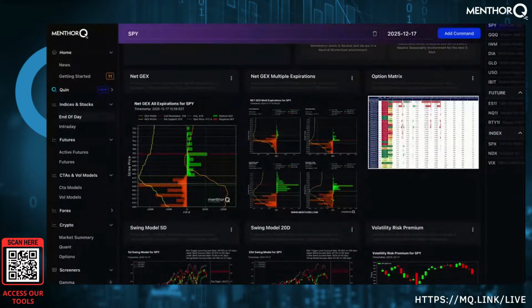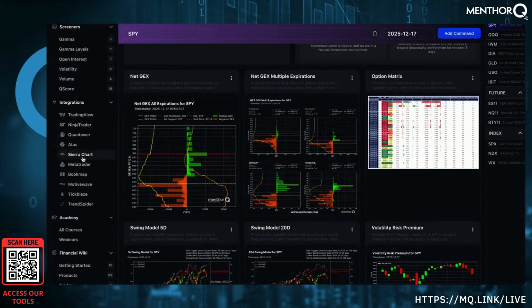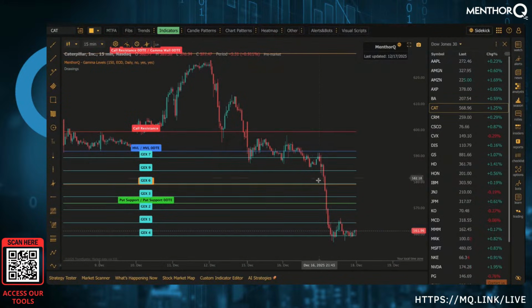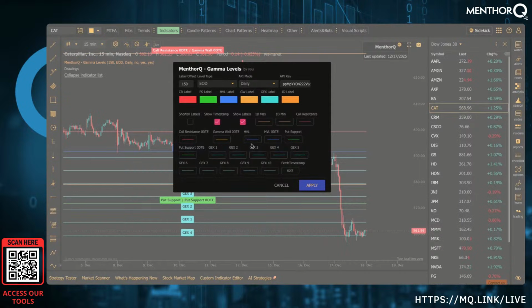If we come to our dashboard, you can see all the different integrations that we have here, and all of these, besides MetaTrader and TradingView, update in the same format. So if you're using TrendSpider, Bookmap, Sierra Chart, ATAS, Quantower, Ninja, we all update via API, right? So the functionality would be the same. You set up your indicator once, you choose which level you want to see, you save that, and it's updated as soon as a new level updates. We also have the intraday, the end of day, and so on, right?